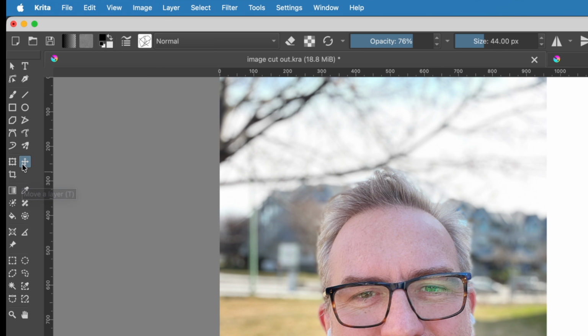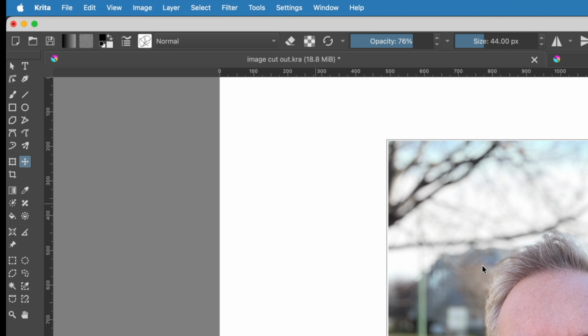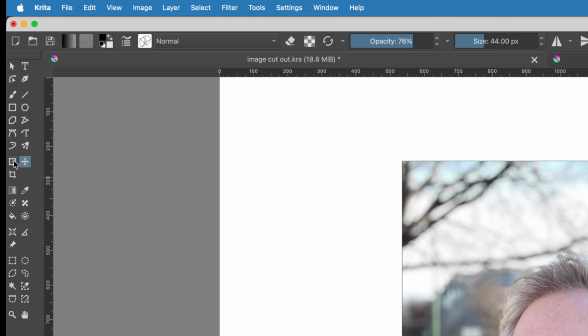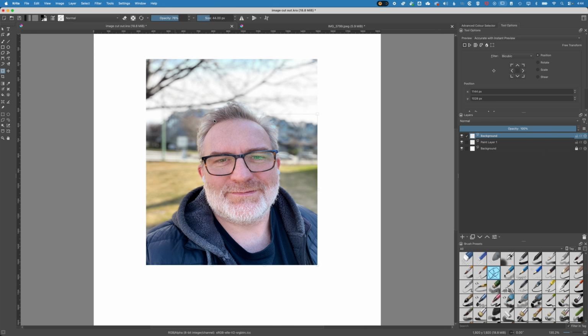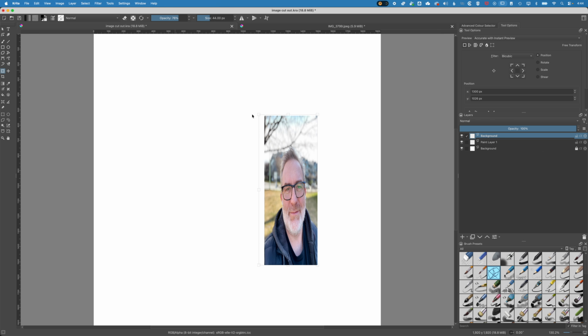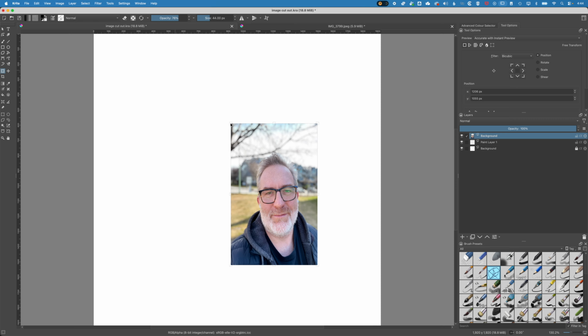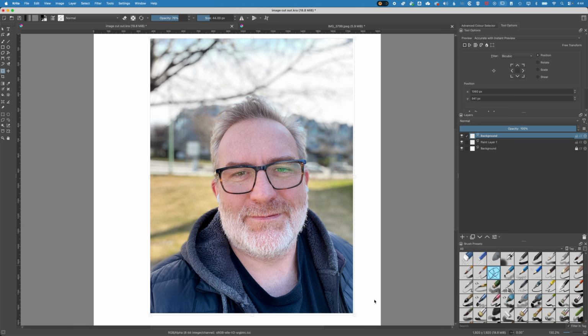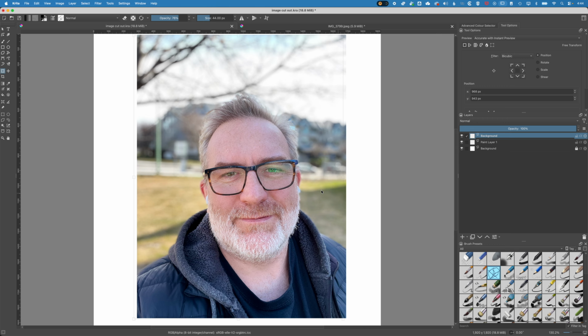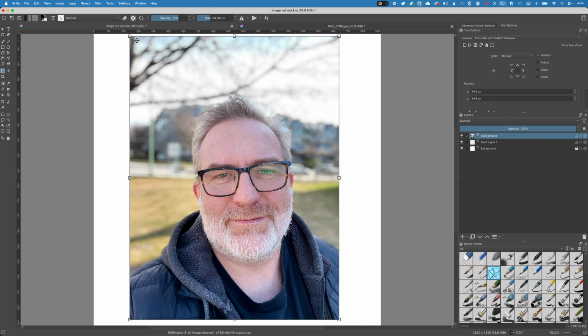I can use the Move Layer tool on the left to move my image around. I can also use the Transform Layer tool to resize my image. You can see it's adjusting the proportions here, so I want to hold down Shift as I resize to keep it nice and in proportion. I'm just going to increase this until this sits nicely in the middle of the canvas. I want to be able to see the edges.